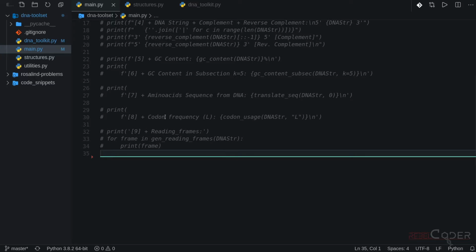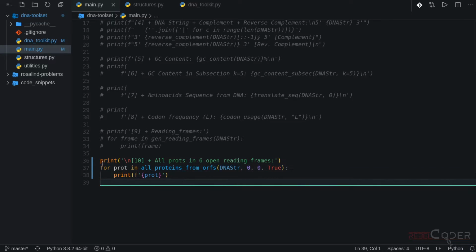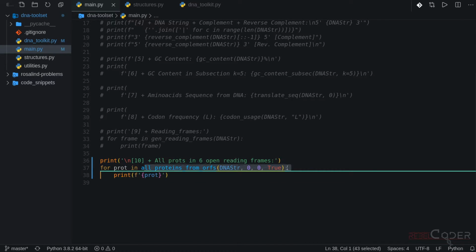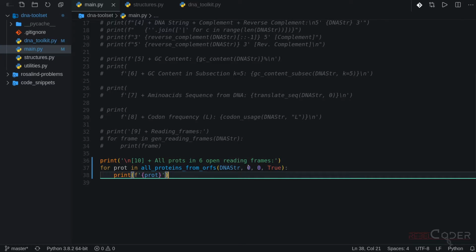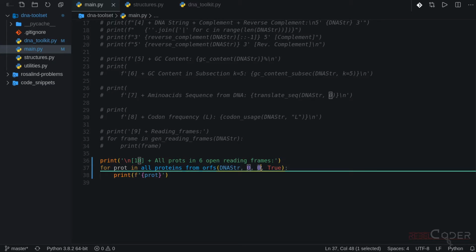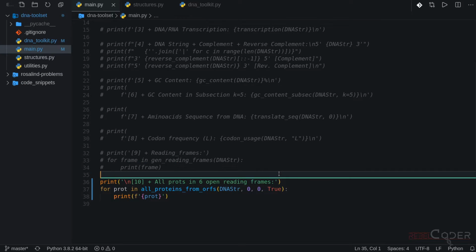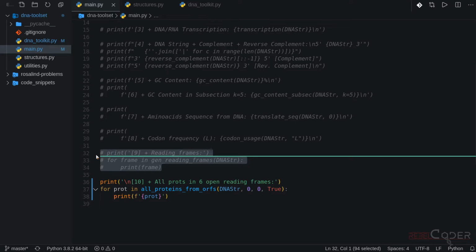So let's go back to our main file and add our last 10th output. And here it is. We are just using a for loop here. We are calling our function that returns a list, and we are passing those three parameters. We're giving it a sequence, DNA string. We are telling it to start from 0 and end at 0, meaning we are not using any slicing. And we are saying, please sort it for us. Okay, so we are ready to run our function right now. Let's actually uncomment this as well so we can see the reading frames as well.